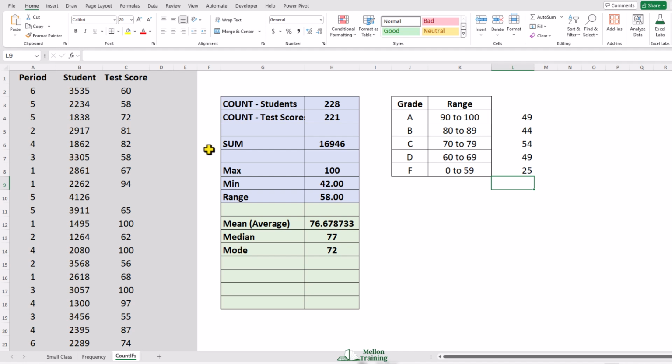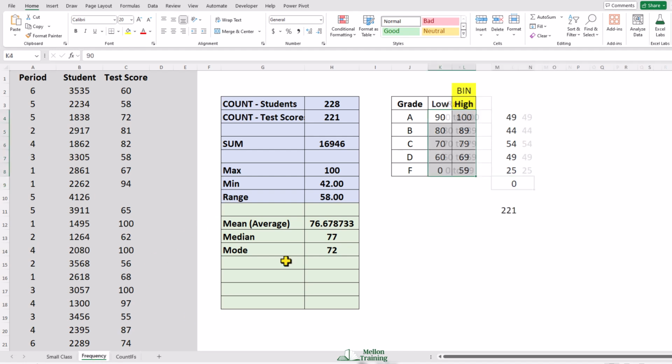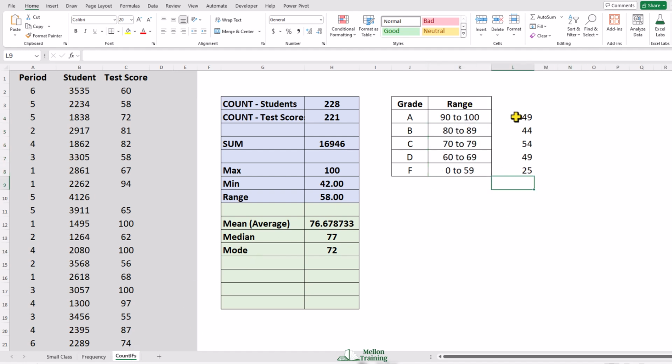When we compare these, here's the frequency function: 49, 44, 54, 49, 25. Those are the same numbers here. Once again, if you want to double check, did we get all of our data points? Can we sum everything that we have here? And we're hoping it adds up to 221. And it does.